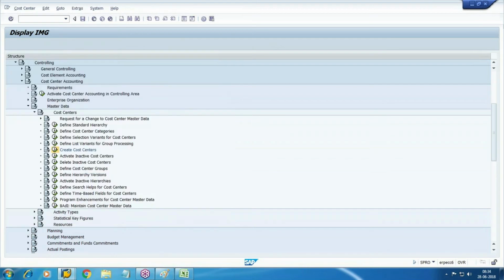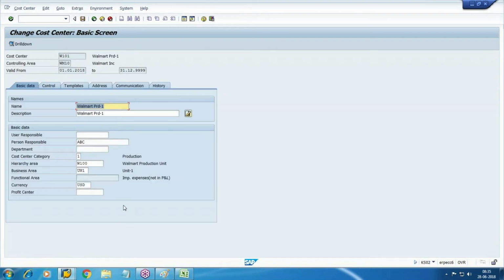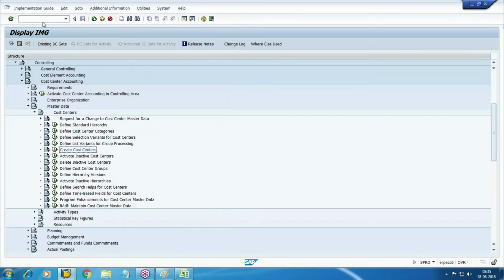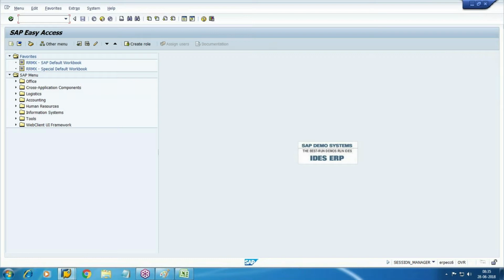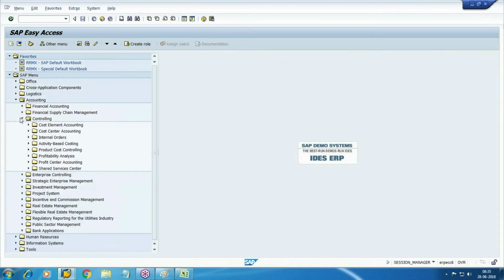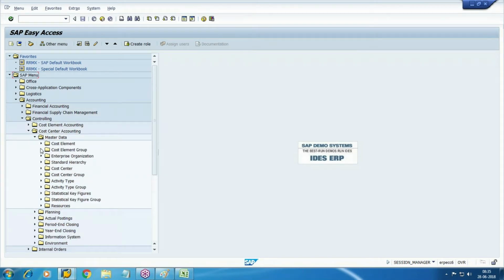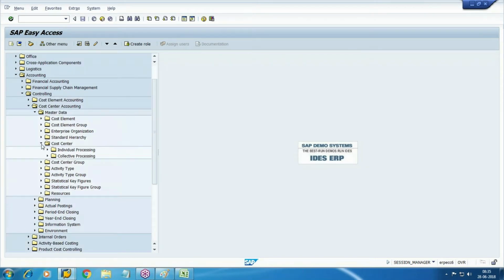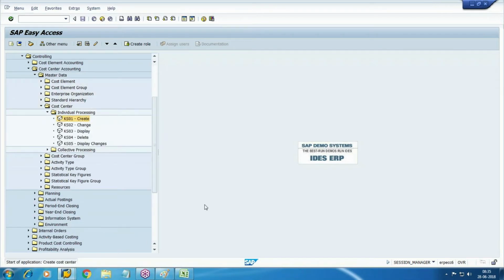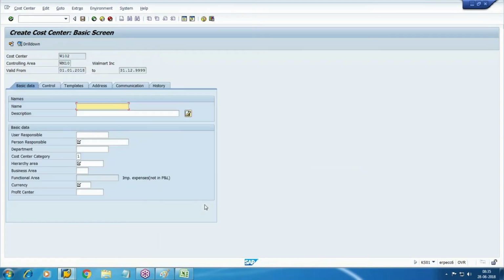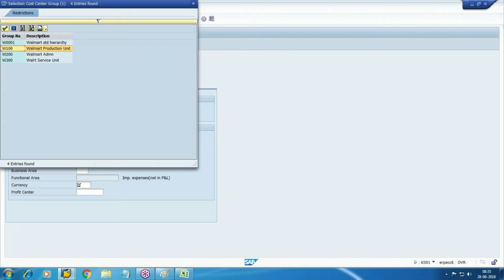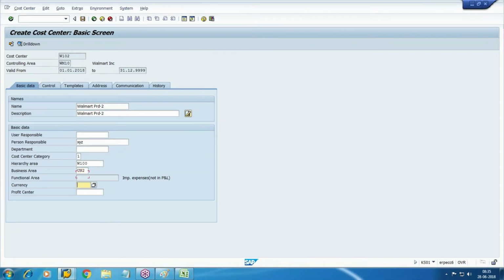If you want to change the cost center, use KS02. This is one way you can create the cost center. From the front end also you can create it: accounting, controlling, cost center accounting, master data, cost center, create, KS01. W102, production 2, same cost center category 1, hierarchy production, and business area 2, currency, save it.